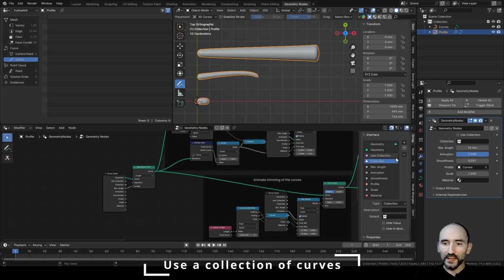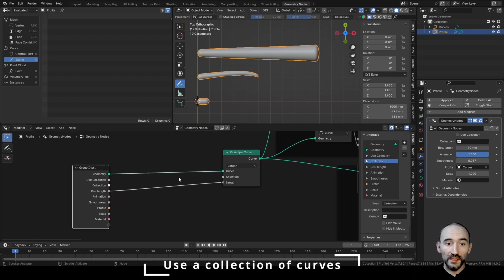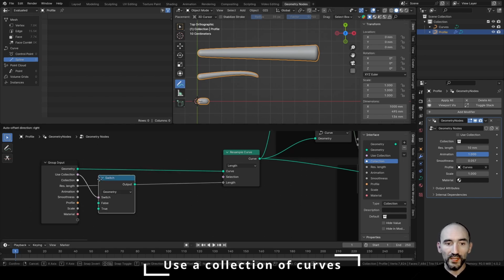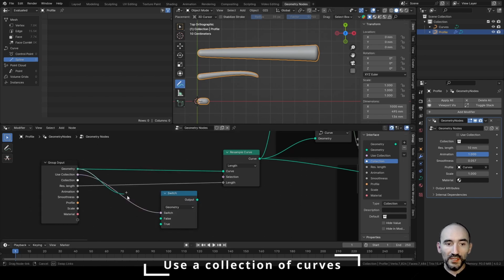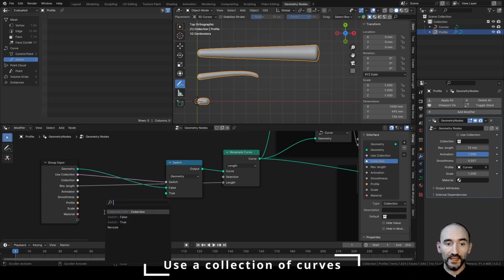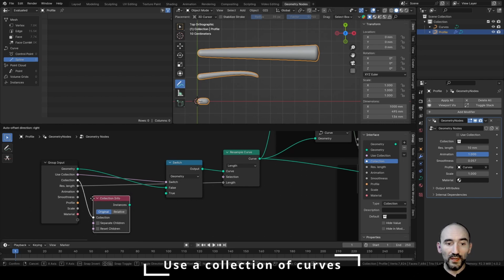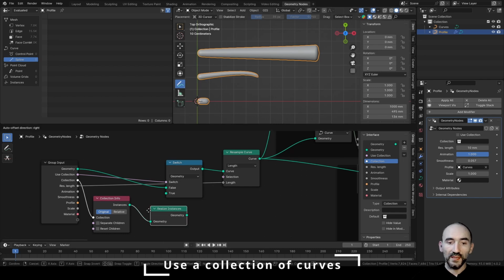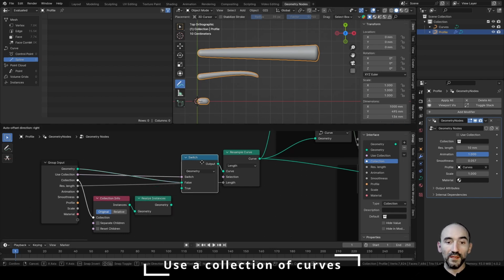It's obvious. I need to change the type to collection, and here near the resample curve, I need to ask if this is true with a switch, and if this is false, I want to use the original geometry and link this to the resample. Otherwise, I want to use this collection, and I can link the collection info. And because I don't want to have instances but curves, I need to link this to realize instances to get the physical objects inside this collection.